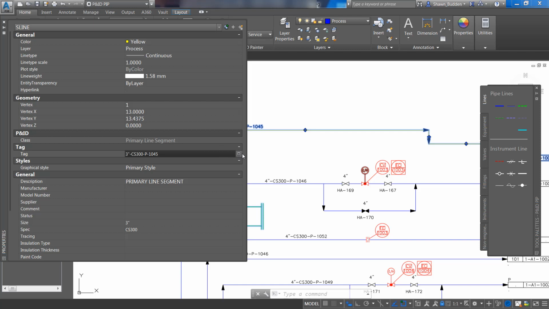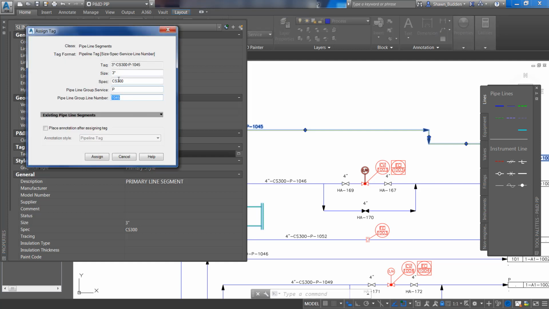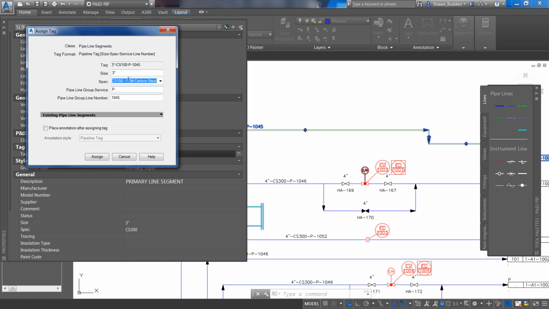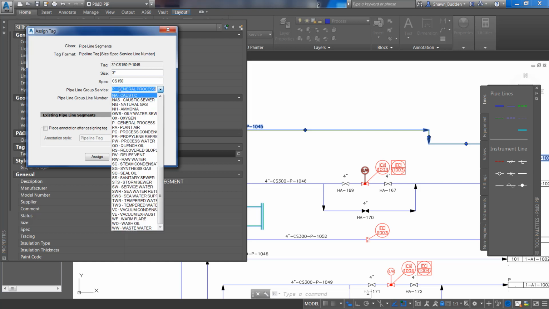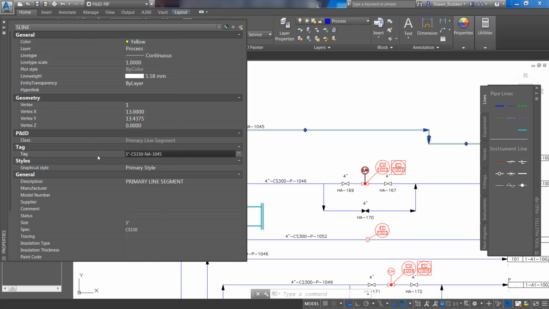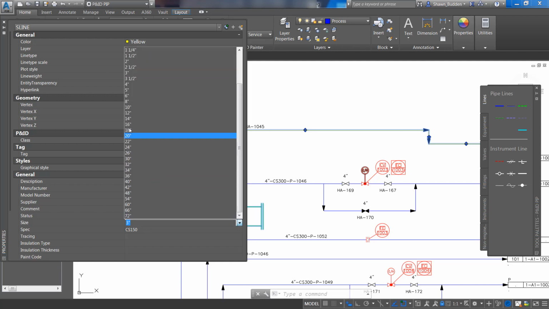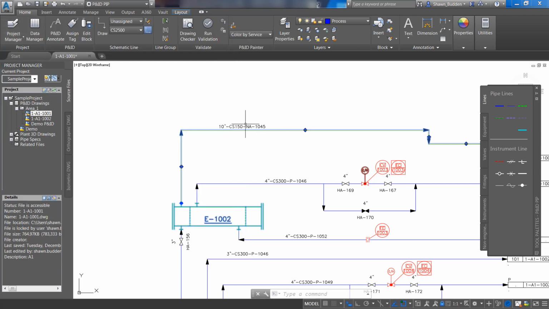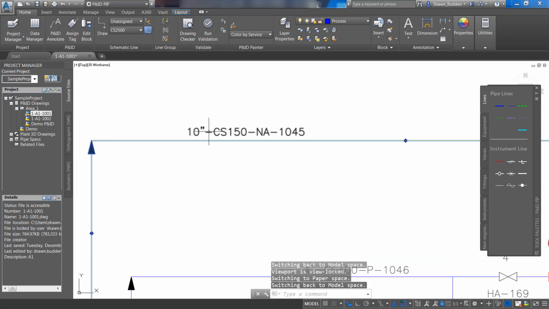If you click this little tool right here, it's going to take you back into the box where you can assign a tag. Let's say you needed to change the spec of that, and you just want to change that to a simple carbon steel 150. You can change the pipeline service. Any changes that you make will be reflected there. You could also put in a different size if you wish. So you have many things that you can change from the property panels as well. Let's take a look at what we've changed here, and you'll see that this tag has been changed accordingly to the things that we have changed within the properties.